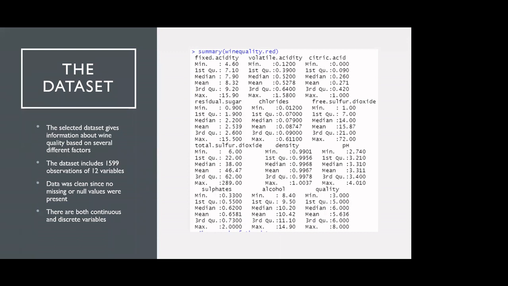So after a little bit of research, we decided the best data set for our purposes would be a red wine data set. And we decided we were going to use the red wines because it was a really nice data set that had a lot of entries in it. So it gives the information about quality of certain red wines based on different factors. There's 1,599 entries of 12 different variables.